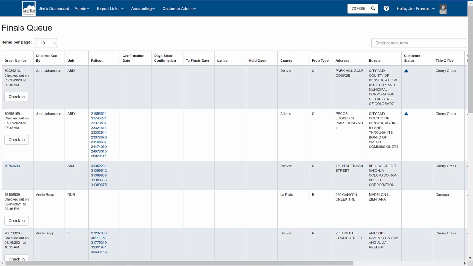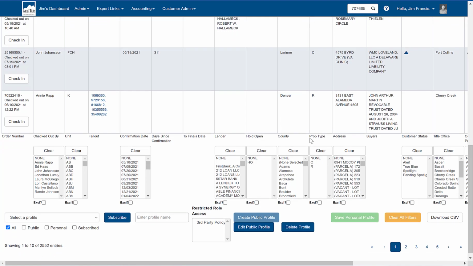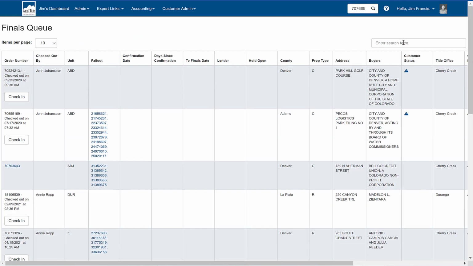And here we are at the land title finals work queue. You'll see that the queue is set up very similarly to the title work queue. The functionality is all the same though. Down at the bottom we have the ability to filter the queue, and we have the ability to create public and personal profiles. So to find my file, I'm simply going to use this search field.